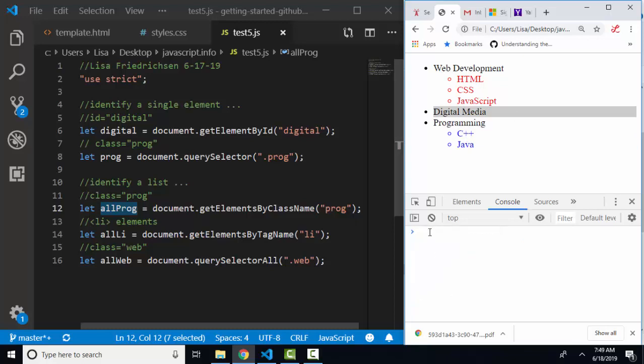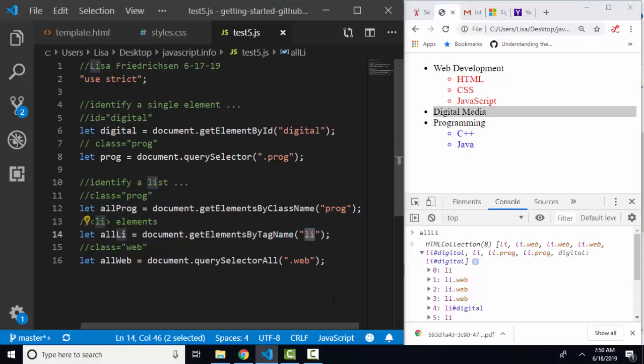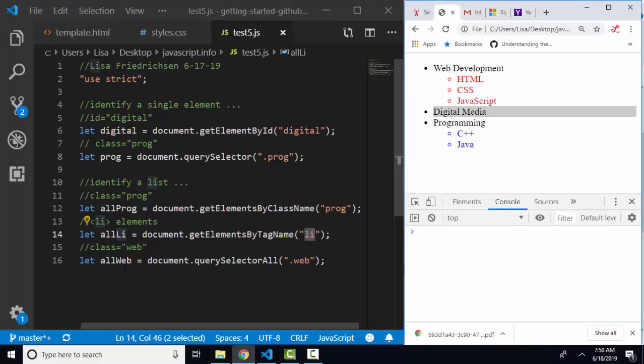Let's see what all li, which is assigned to ElementsByTagName, gives us. That returns an HTML collection of 8 items, because all 8 of those items are an li. I might need to iterate over those items in my list for a variety of reasons, to style, to do some calculations. So for getElementsByTagName, the argument is actually an element name. And in this case, I put li because I have several li's on the page. Let's look at all web. It's giving me a node list.